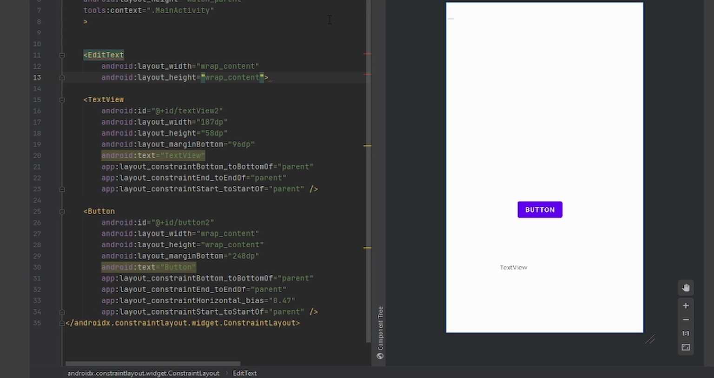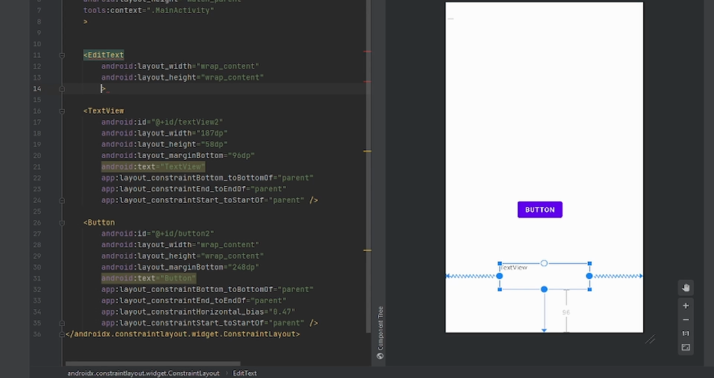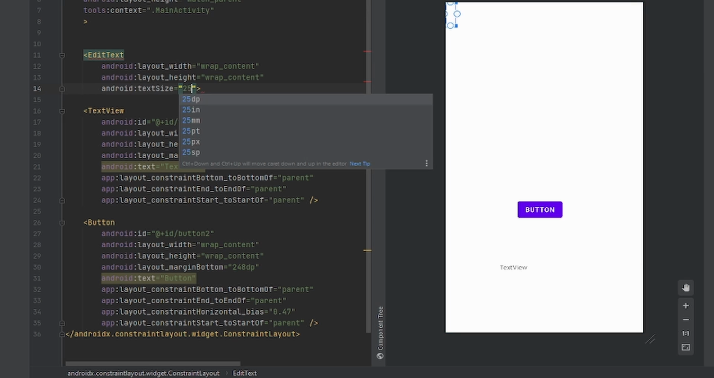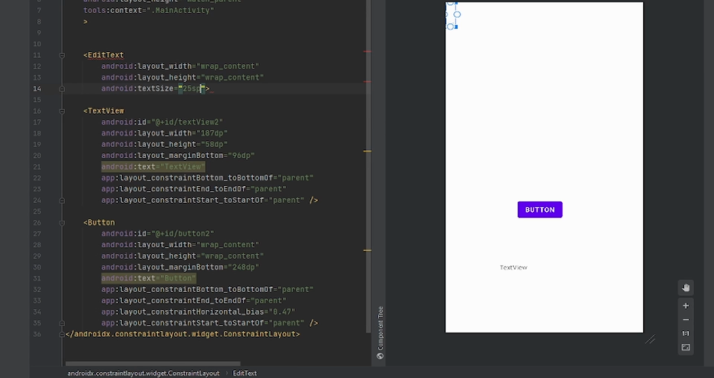The next thing I'm going to do is work on the text size. So I'm just going to type text size. And I'm going to make it about 25 SP. I think that would be nice. So now looking at it, instead I'm going to change the height and the width. So I'll make it 40 dp. And I'll make the height 40 dp.